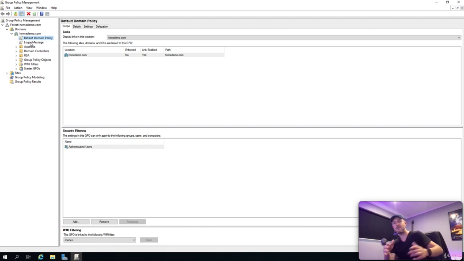The warning messages are quite normal, and most organizations do have some form of logon message on their computers just to let staff and anybody know that this computer is property of this company. By logging in, you're accepting these conditions, etc., etc. So they're good to have. Now you'll see that I've already created a logon message, and I've created it here against homedemo.